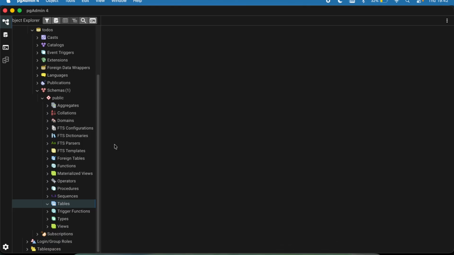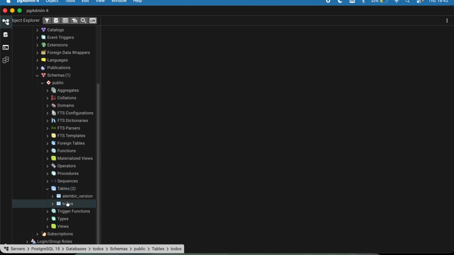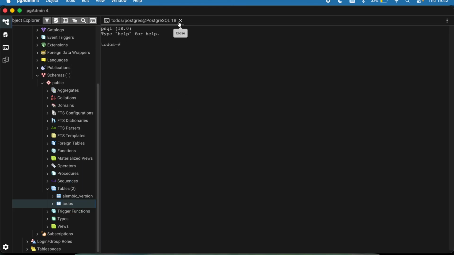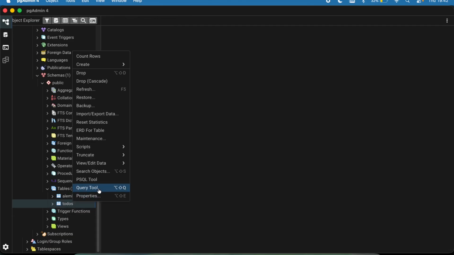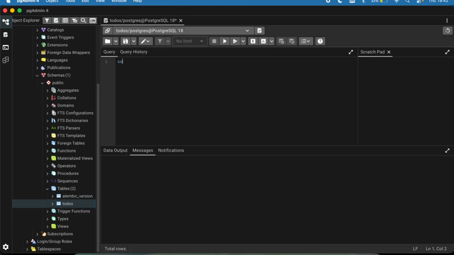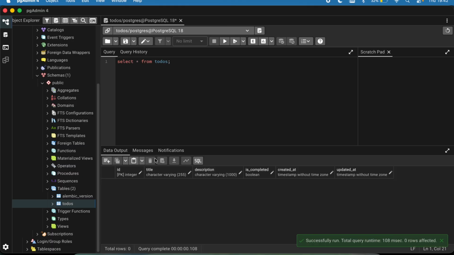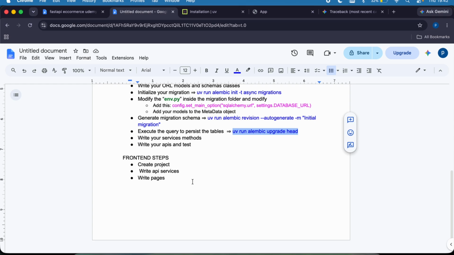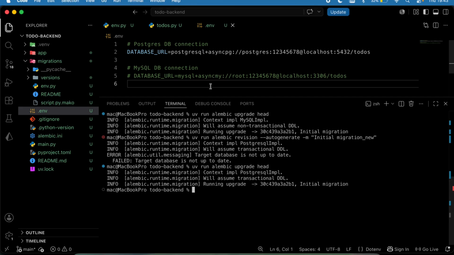So let me check my Postgres now. If I refresh, you can see my to-dos right now has been created. If I open this query 2, I say select all from to-dos. You can see now my table is there. So this has worked correctly. We're going to head on to have our service method and then our API. Then we test this out and then we head on with our front end.